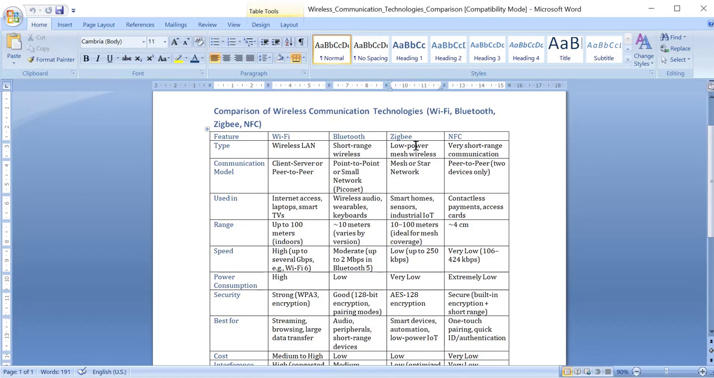Next, Zigbee. It is a low power wireless system. It is mainly used for sensors and smart homes. Next is NFC. It works when the two devices are extremely close. When you keep the devices very close to each other, almost like touching, then you can use NFC. That is near field communication, very short range communication. This is about the first difference.